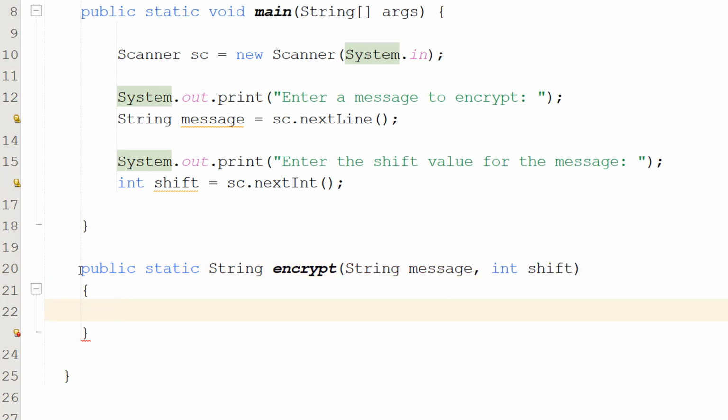So this is going to be a String method, meaning it's going to return a string. This is going to be the encrypted message. The name is going to be called encrypt because that's what we're going to be doing. String message is the message we want to encrypt, and int shift is going to be the shift we're going to use for our encryption.